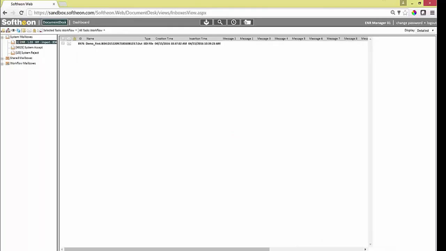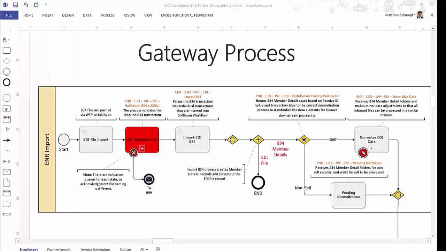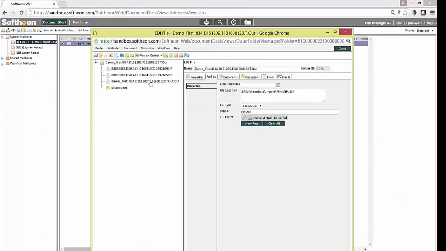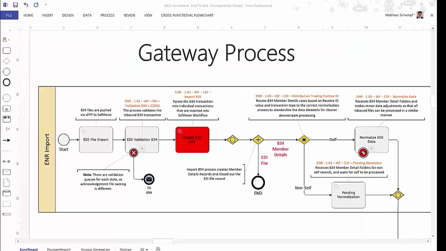The next step of the process is actually a front-end validation of the file. Going back to the diagram, we'll see this step here. Softheon configures a validation process for every trading partner ID that you associate with. By opening that same file, we'll now notice that in addition to the intact file that was imported before, we'll see both the 999 and the TA1 acknowledgement for this file. As a result of having it in this file, it's also been exported back to the originating entity.